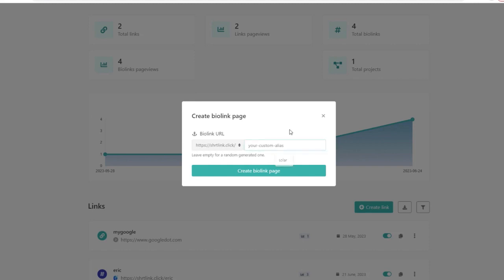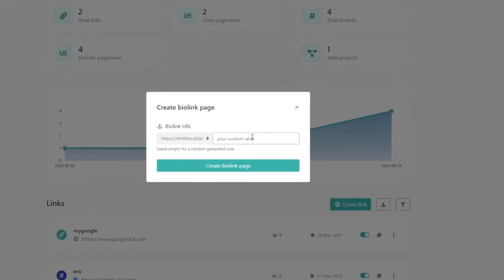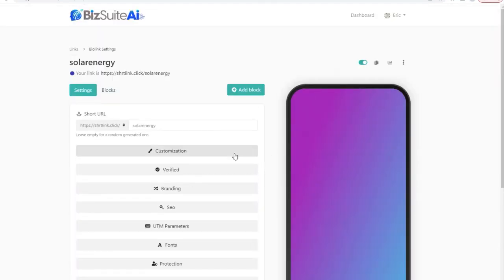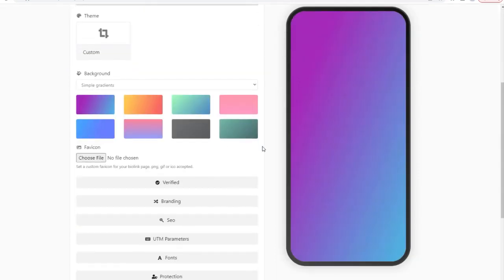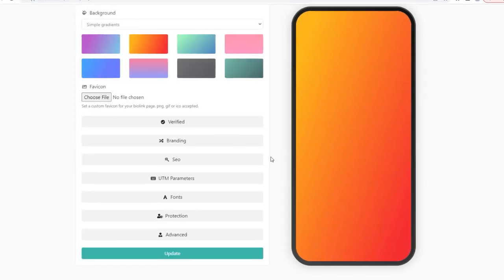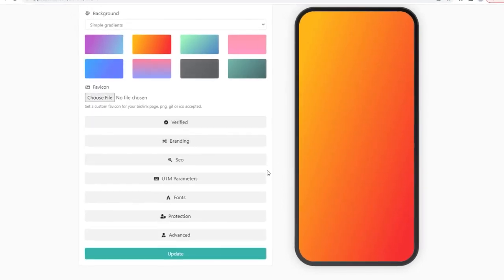And you're getting it here. You can select a custom alias, so let's just say solar energy, because maybe I'll use this to link from social profiles that I'm using to build an audience and promote solar energy related stuff. So we'll go ahead and create that page. And then we can do a lot of things to customize this page and add content to it. So starting with just basic color customization, maybe for the solar energy niche, something like this orange would be a good color. You can add your own icon if you want to.